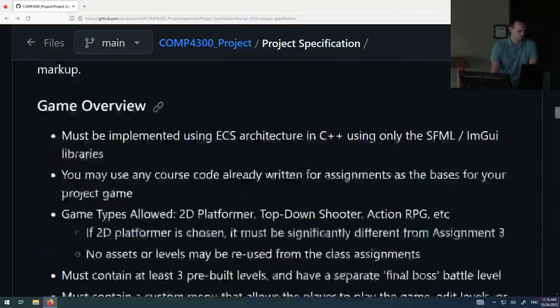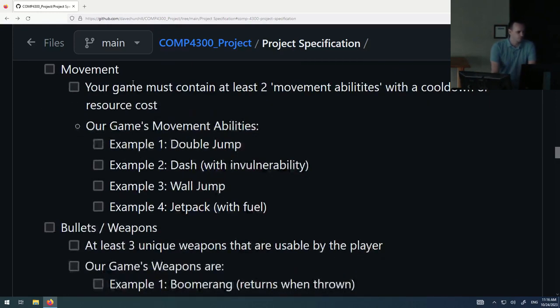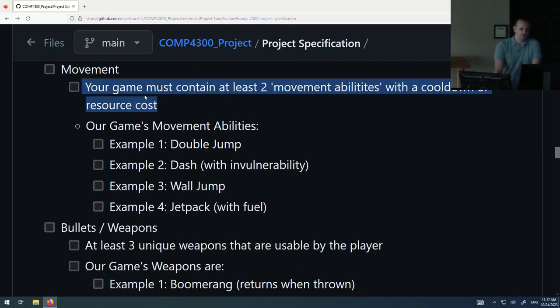Okay. So that's how you edit this. So the first feature is collisions. As you can see, a lot of this stuff has been done in assignments already. So I want rectangular bounding box collisions between some entities and some collision between the player and the level geometry. That's already been done in the assignments for you. If you want to do something cool with collisions, that can be part of the optional bonus stuff. Like if you want to have circle-circle collisions like a pool table or something like that, you can do something like that. Movement. Your game must contain at least 2 movement abilities which have a cooldown or a resource cost.